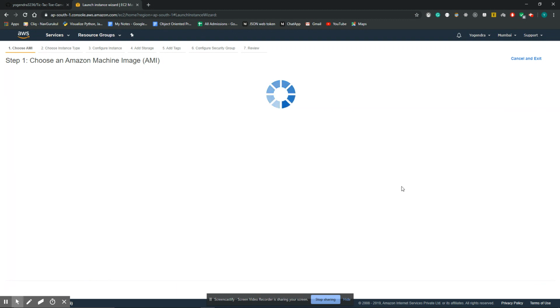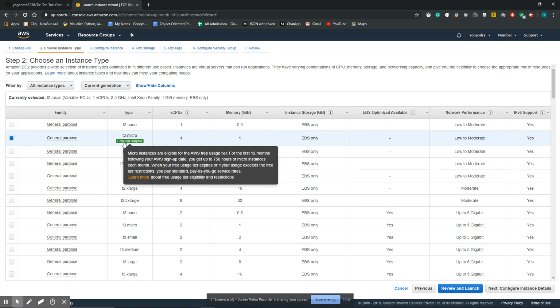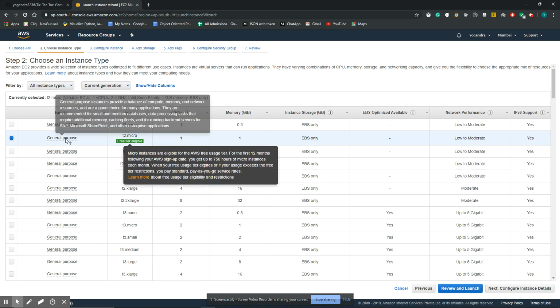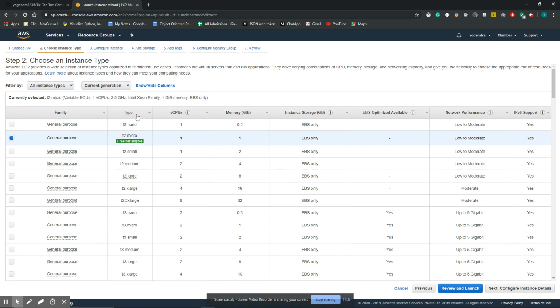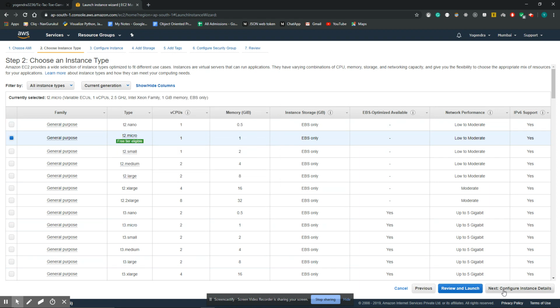So I'm selecting it here, and after that, you can see this is a basic version of initializing an instance. You have to keep in mind that you are using the free tier. If you go beyond the free tier, then you will be charged by AWS. This is the general purpose family, and just remember that the type should be free tier eligible. After that, you have to go to next, configure instance details.